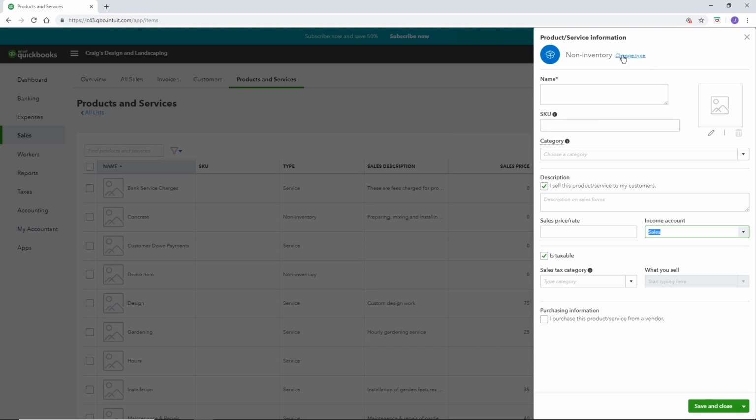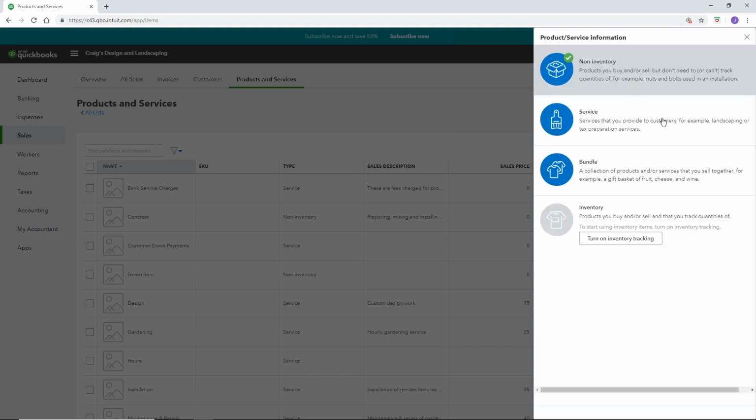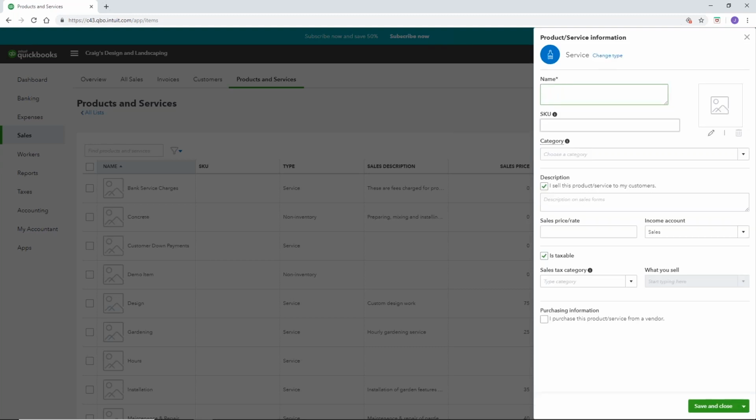I'm going to click Change Type up here, and I'm going to choose service instead. Now look at the fields we have to fill in now. Fill in the name, okay, sales information, sales price, and the income account. So it's the same information that you're filling in.